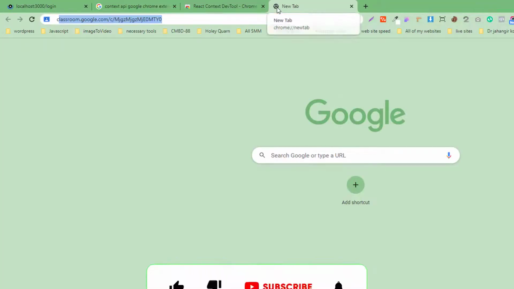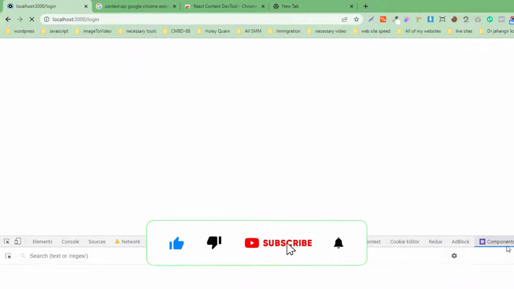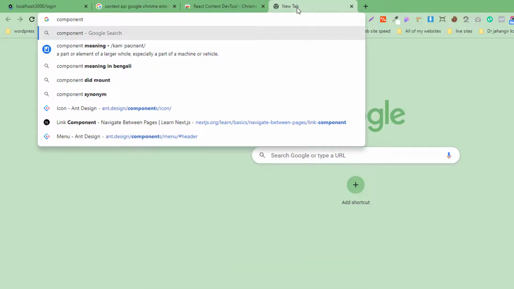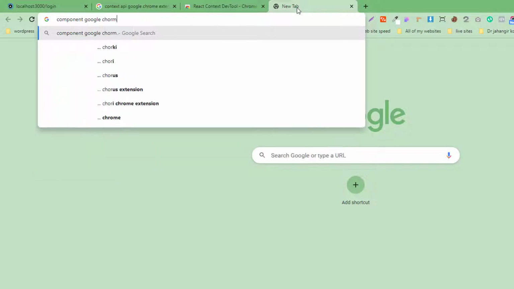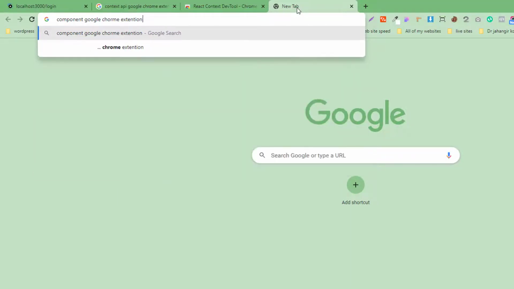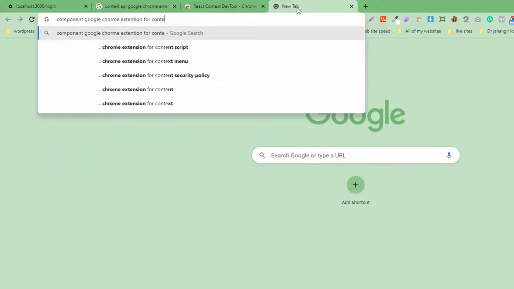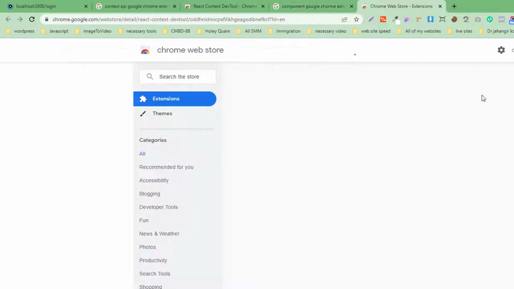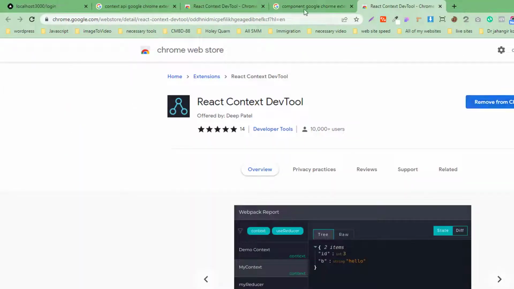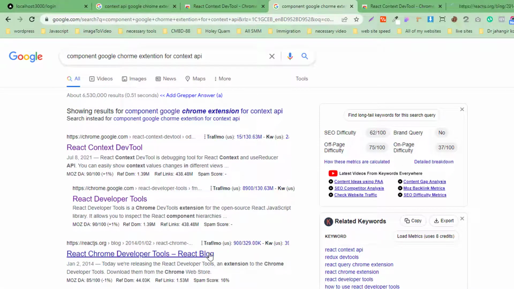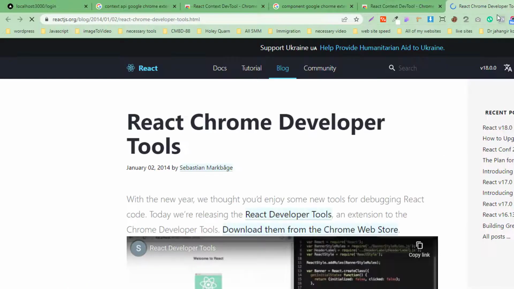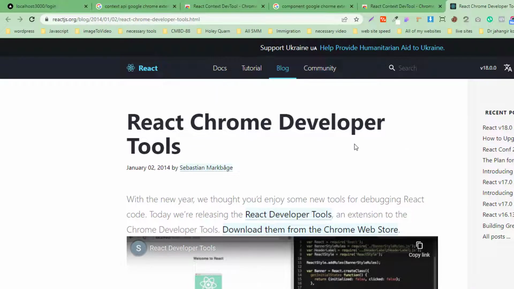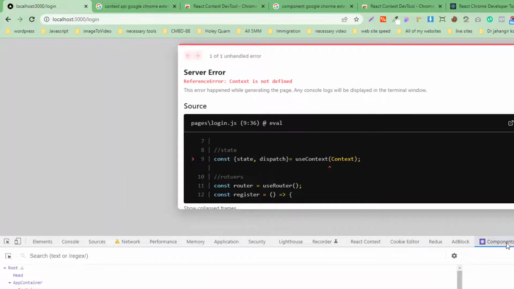Components, components, Google Chrome extension for context API. I think this one, no, this is not it. It has been changed by this time. Okay, right now I am not finding it, but if you look after, you will get it. I am using use context.